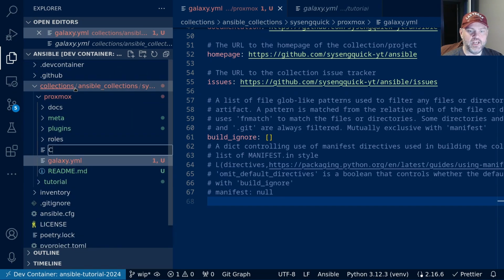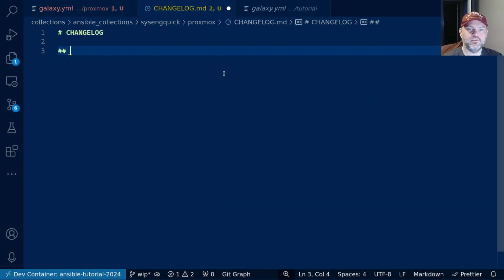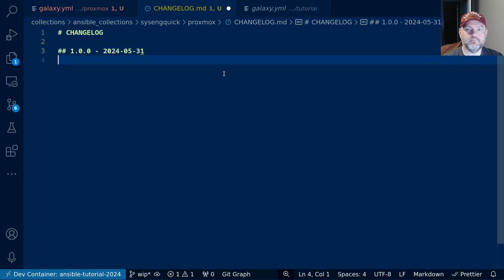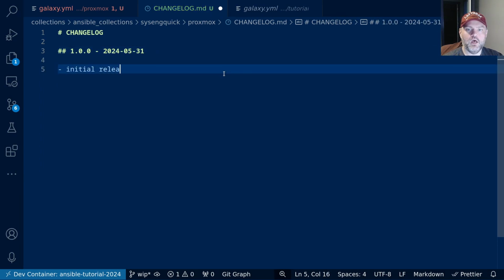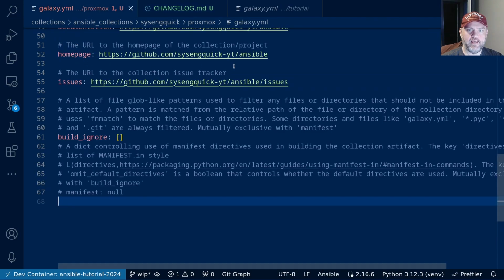We'll make a changelog in here. So this is version 1.0.0, and it will be released, I have no idea when. So I'll come back and fix that once I actually make the release. Okay, so that looks okay now. If we save this file, we shouldn't have any more issues with the Galaxy file.